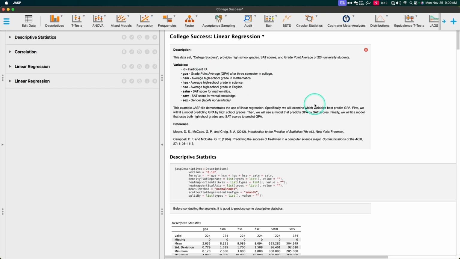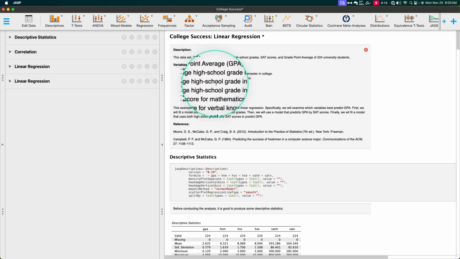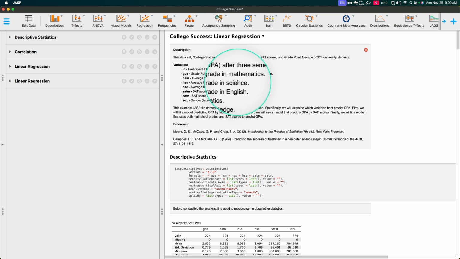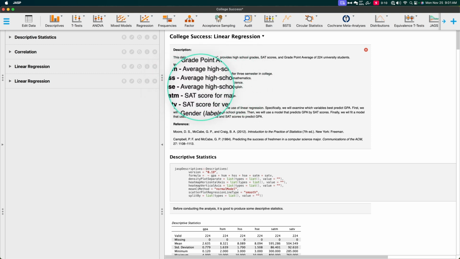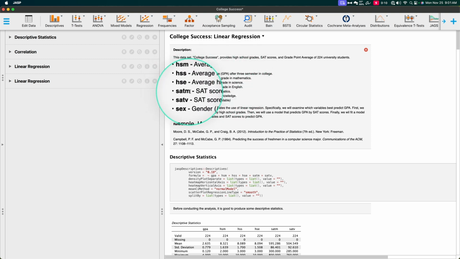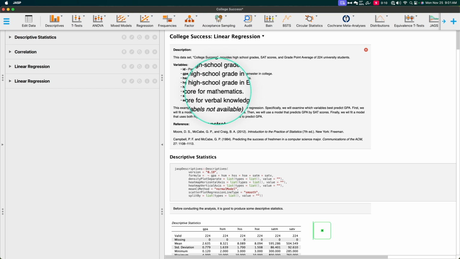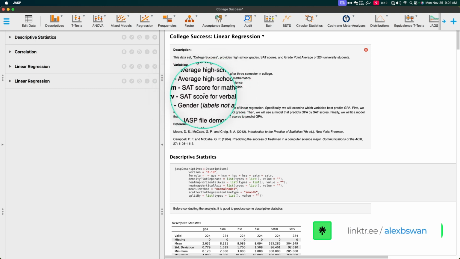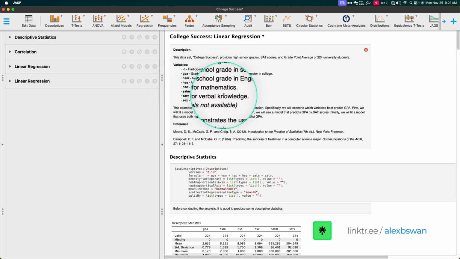Anyways, let's take a look at the description here. We've got participant ID, GPA after 3 semesters in college. So they are sophomores now, second semester sophomores if we've already got 3 semester GPA in there. We've got high school grade in mathematics. So that's what HSM is. Let me make these bigger so you can see. HSS is high school grade in science, so whatever those science grades are. HSE is grades in English. SATM is their SAT score for mathematics, the mathematics subscore. SATV is their SAT score for verbal, the verbal SAT score.